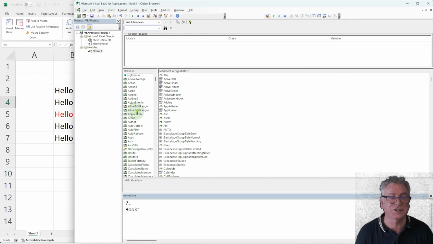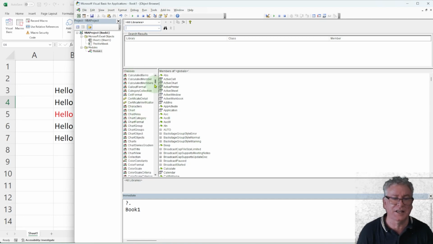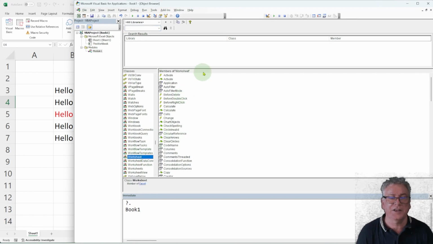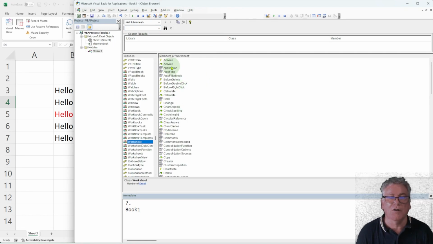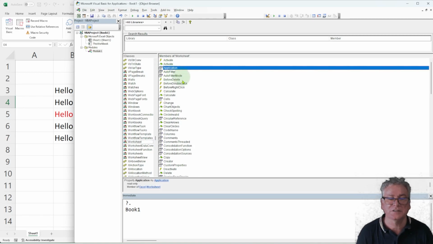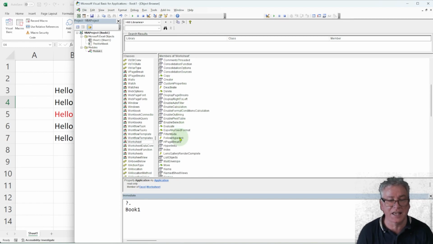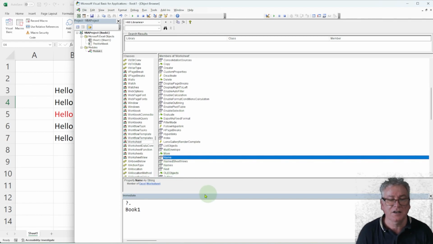You can see here it's showing me all of the objects. So these are all of the objects down here. They're referred to as classes, but don't get concerned, they're objects. So if I search for worksheet down here, I should be able to find a worksheet object. So here's a worksheet object, and then when I look across, I can see all of the properties. An example of a property should be its name. If I go here, you can see I've got Worksheet.Name.